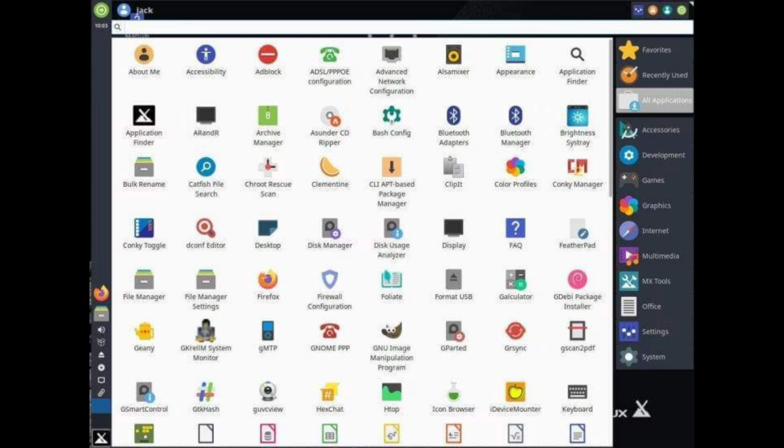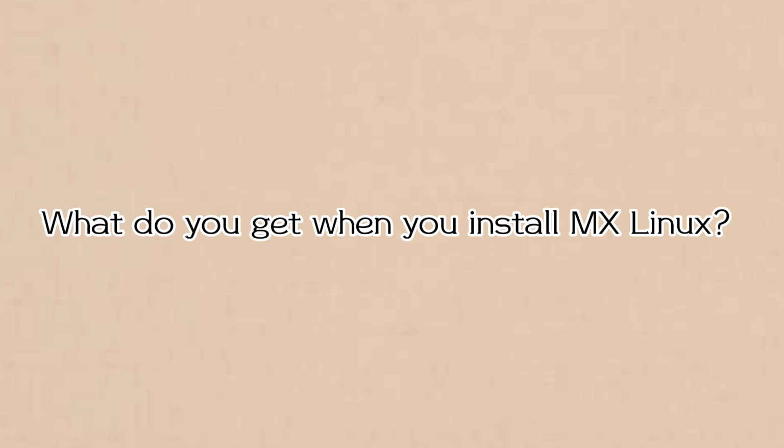Even though the panel is positioned vertically and to the side by default, the user is nonetheless immediately familiar with how the desktop functions. A well-designed desktop menu that can be resized at will is revealed when you click the X button at the bottom. The Whisker menu may even be resized to take up the entire screen. The question is, what do you get when you install MX Linux?